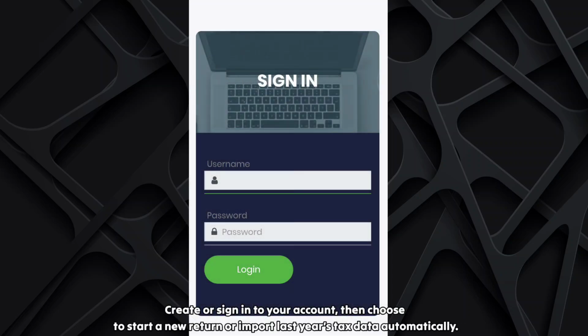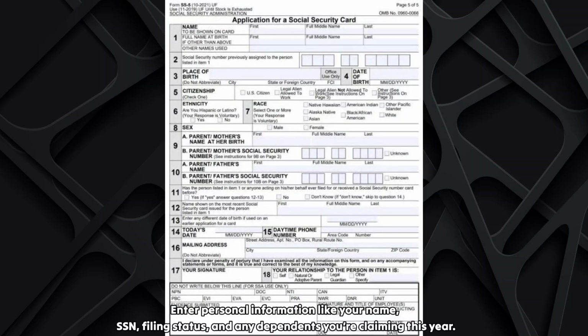Create or sign in to your account, then choose to start a new return or import last year's tax data automatically. Enter personal information like your name, SSN, filing status, and any dependents you're claiming this year.